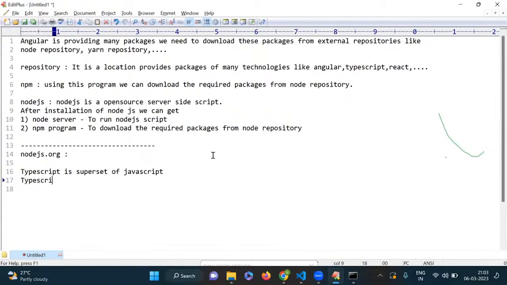Next one. TypeScript is type safe. This is the main point. TypeScript is type safe means it is providing the data types. So there is no scope to get the memory leaks. We can restrict a variable with a specific data type, that is type safe.